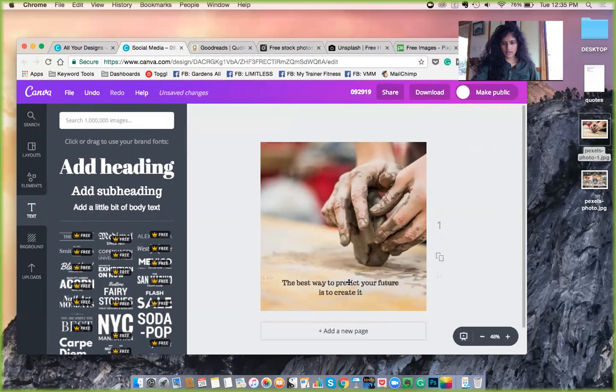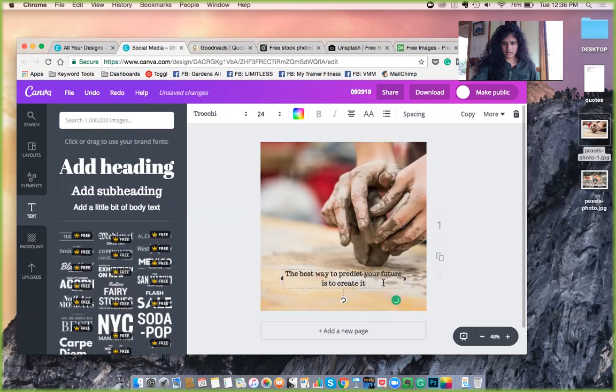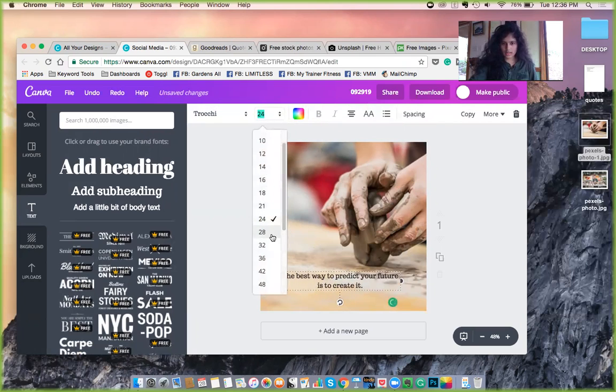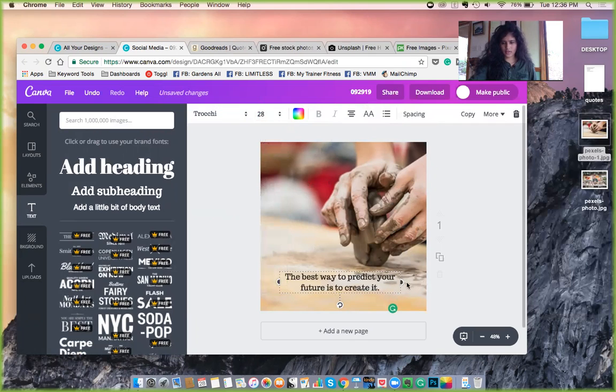And I put the text in the best space that doesn't cover up the main feature of the image. So the feature here is somebody creating something. And the best way to predict your future is to create it. And I size it. This is the sizing area for the font.